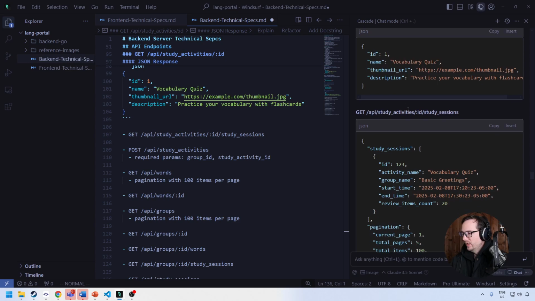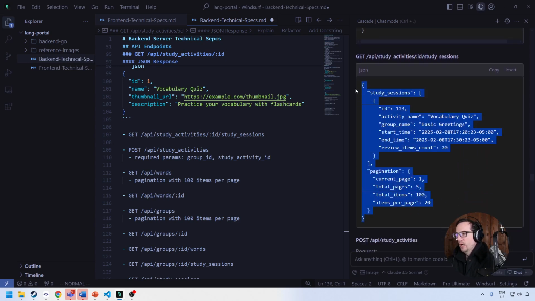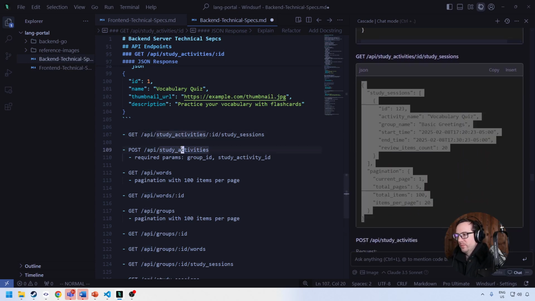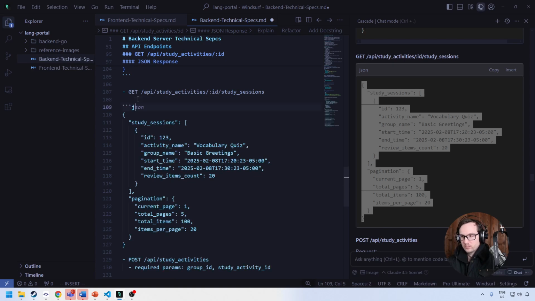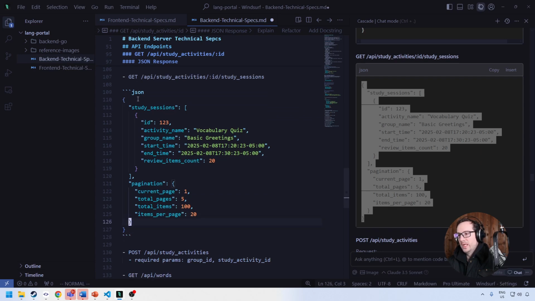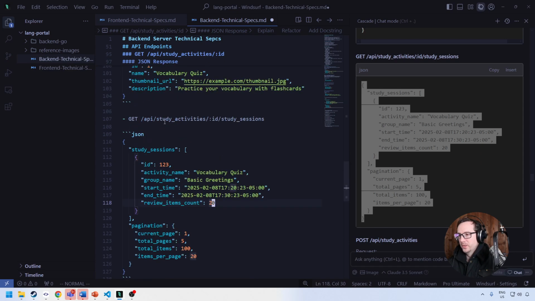And so we have study activities. We have study sessions. We can do the pagination that way, I suppose. That is one way to do it. That's fine. Yeah, we could do it that way. That looks like what I wanted, so that's good.